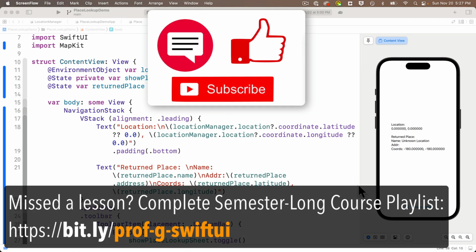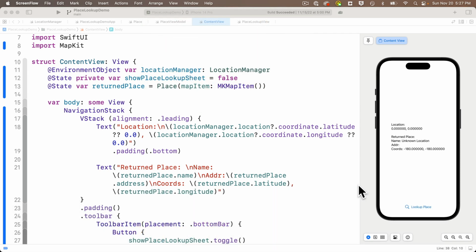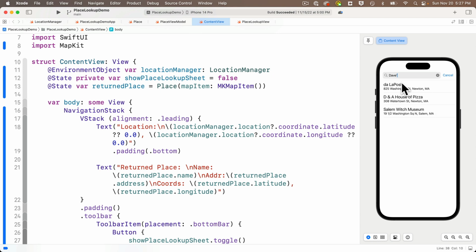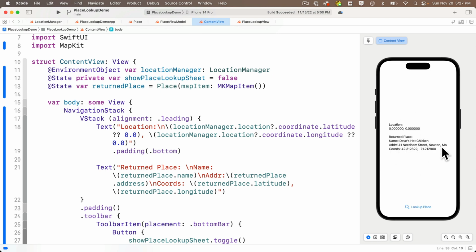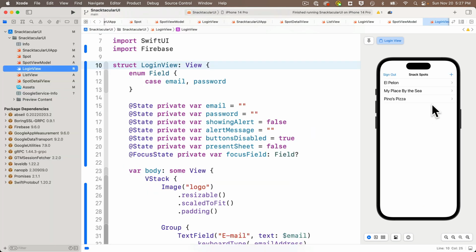So, at the end of our last lesson, we created a standalone app that displayed the user's location coordinates and that allowed us to look up the location of a place, assemble an address, and get its latitude and longitude. Well, in our Snacktacular app, we want to add place lookup functionality when we add a new place. We should be able to press a button that lets us search on a place, then tap the selected place. It should grab the name, address, and coordinates and pass them back so that we can store with any saved spot.